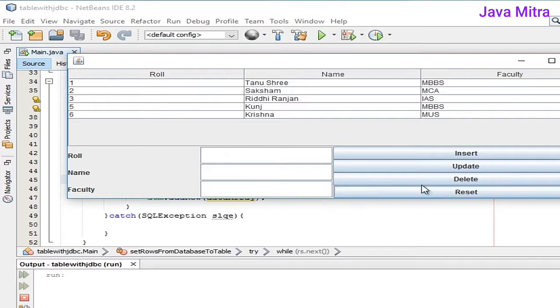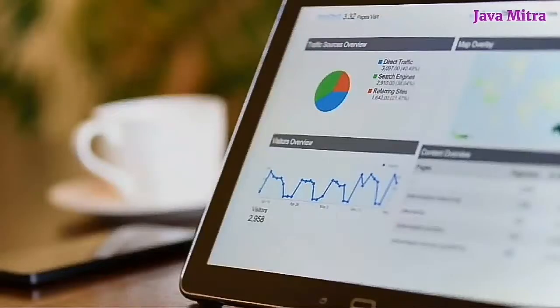Now we have to work with these buttons so that we can insert, update and delete data from the table. In the next video I will show you how we can insert, update or delete data in the table as well as communicate with the database. Thank you.